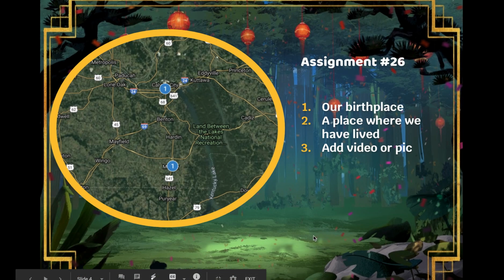Assignment 26, again, if you watch the video on slide 3, you'll not have any problems with assignment 26. We're all going to be working on a collaborative map, and hopefully we'll be able to see a place where you've lived and your birthplace. And I've got mine on there as a beginning.